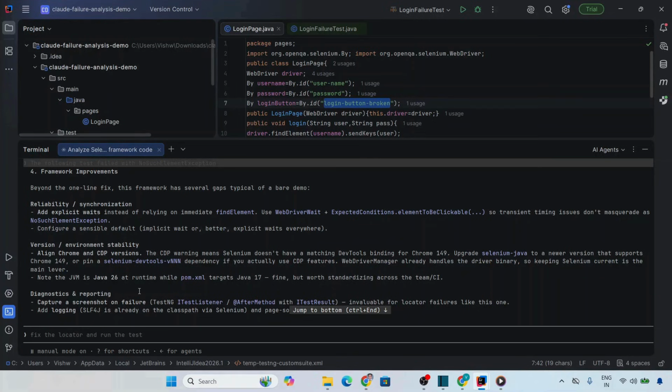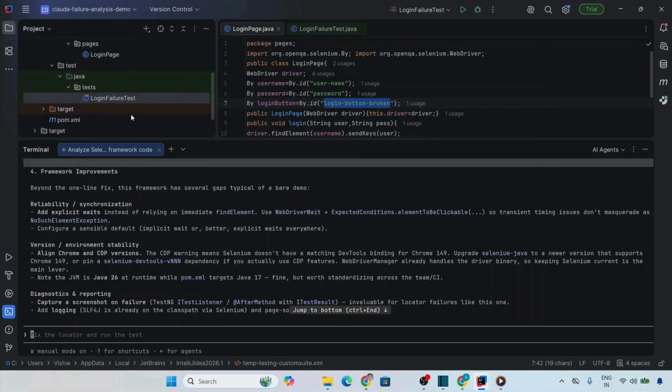And diagnostics and reporting. As you can see, we do not have any kind of reporting present as of now, as it was just a demo project. So we haven't had it, but it has given this suggestion that we should have diagnostics and reporting. For that, we can capture a screenshot on failure, or we can use logging, and other logging or reporting techniques we can add for that, right?